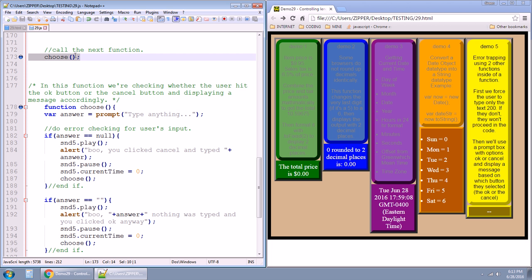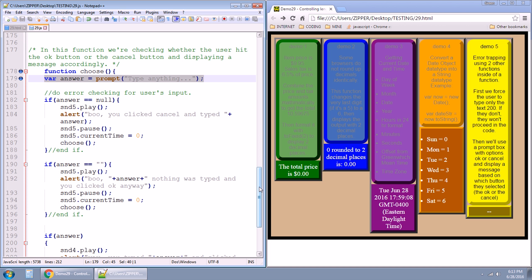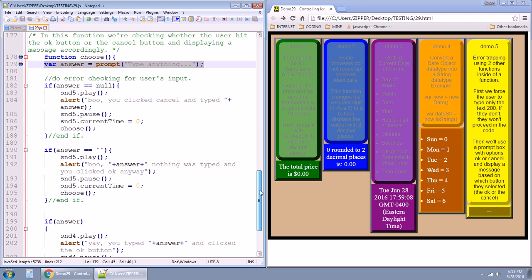This is calling it to turn it on to make it go, and therefore we're going to start following the instructions in this function. In line 179, we have var answer equals prompt type anything. So at this point, the user can type anything. So what we're going to check, our error checking here, is not making sure they type what we want them to type. We want to know if they're typing something and if they're hitting the cancel button or the OK button. So our first if condition is wanting to know if the answer is equal to null.